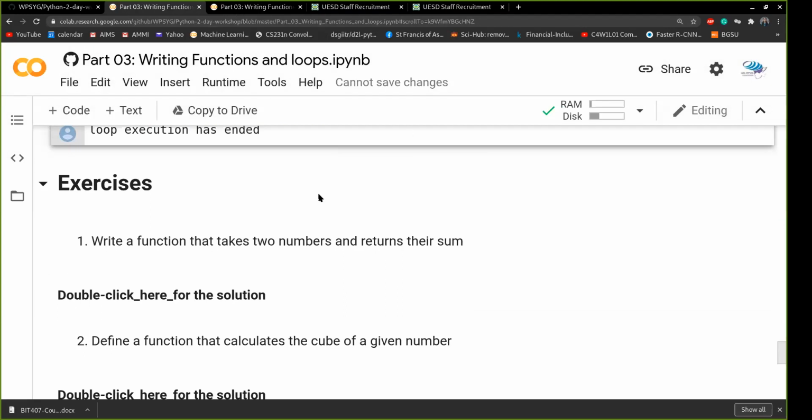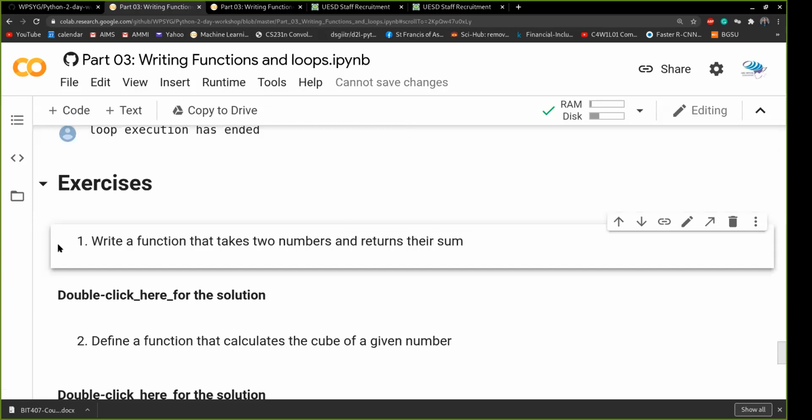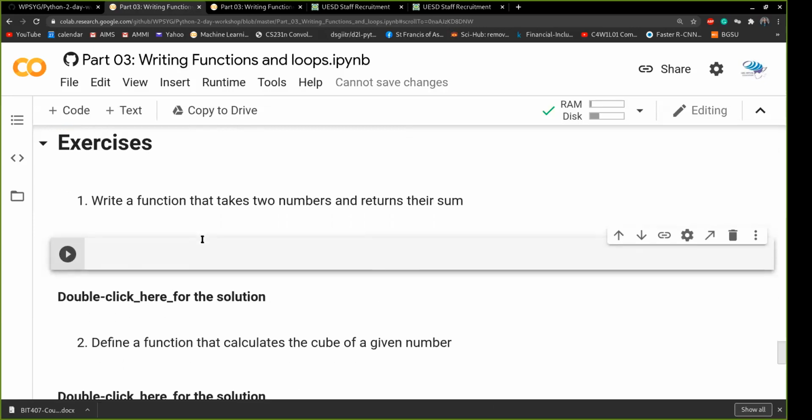Okay, thank you so much, Yolande, for the beautiful presentation on writing functions and loops. So I guess we learned something. So let's try the exercises to see if we can do this by ourselves.